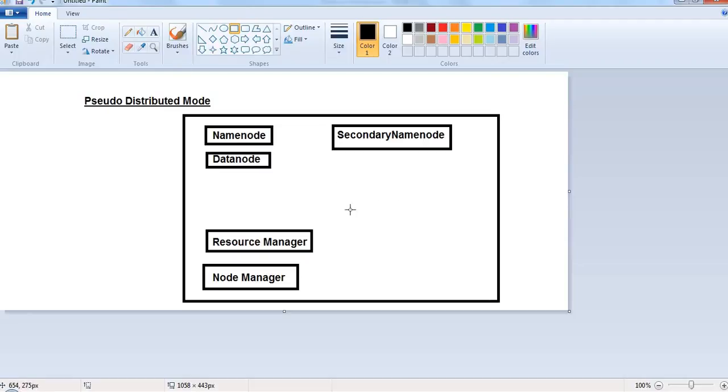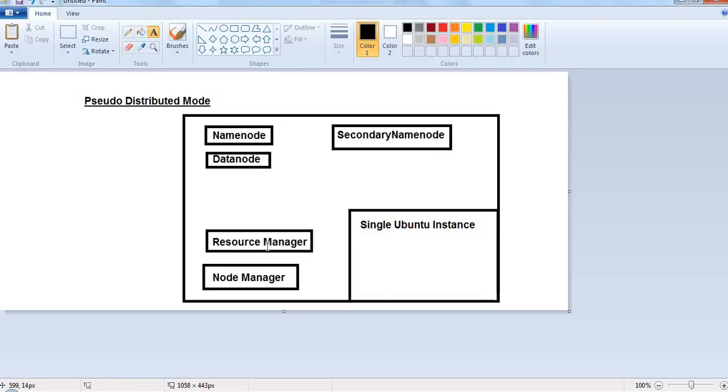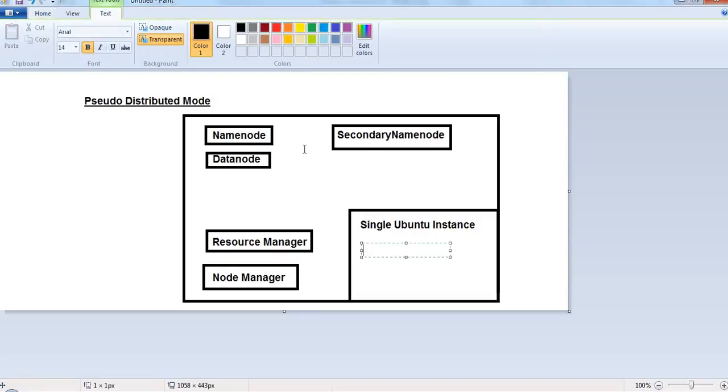So what are the things that are here? The first thing, a single Ubuntu system, I'll say in very basic terms, a single Ubuntu instance. How many JVMs are there? 1, 2, 3, 4, 5. 5 JVMs required to run this cluster. Okay.